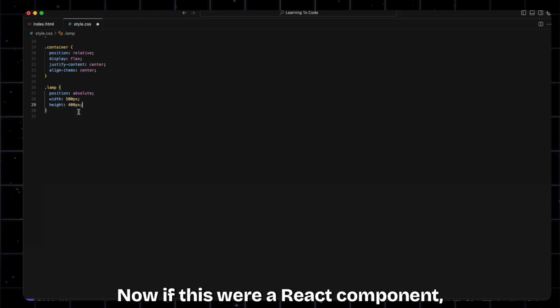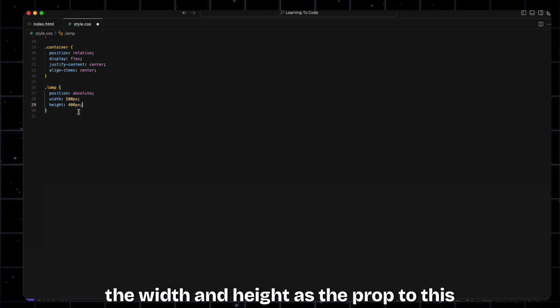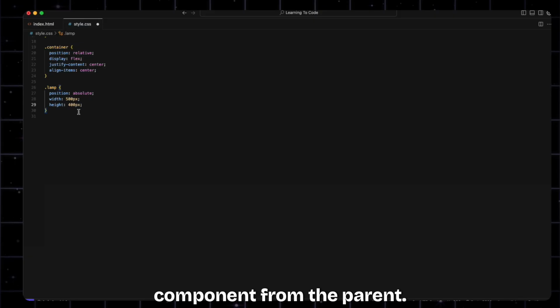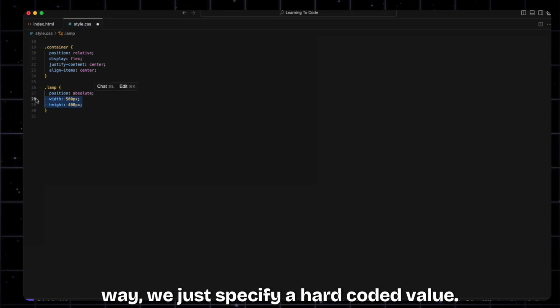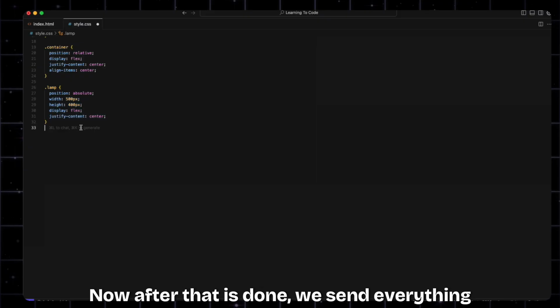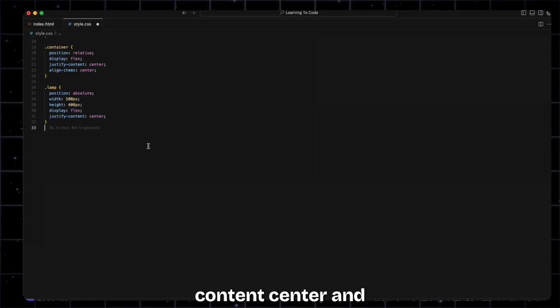Now, if this were a React component, obviously you'd pass in the width and height as props to this component from the parent. But since we're doing it in the vanilla way, we just specify a hard-coded value. Now, after that is done, we center everything here as well with display flex and justify content center.